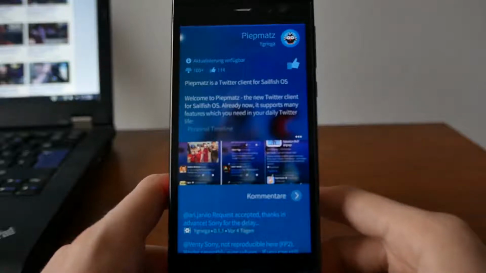Welcome to another SailfishOS app podcast, and in this podcast we want to talk about a new Twitter client in the house. Basically, you can download this new Twitter client from the Jolla store or even Warehouse. It's called Piepmatz, and it is a nice early version of the Twitter client.